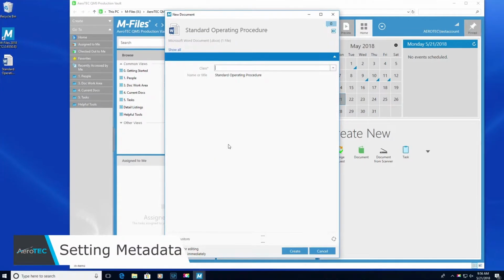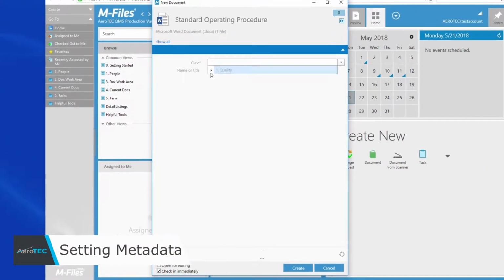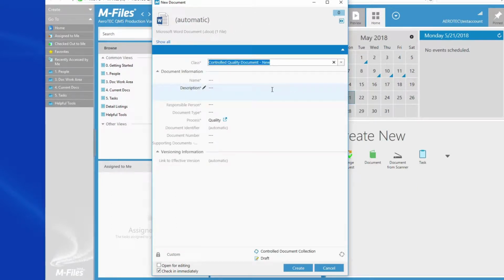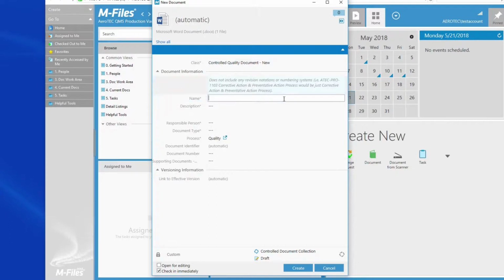I need to set the class first. So if I click the little caret next to quality and select controlled quality document new, that will set the conditions for this particular document. So when I click on that, I'm going to see name first. I'm going to enter the name of the document, which for me is standard operating procedure. You don't want to enter any of the identifiers, any document numbers, anything like that on this, because that will be added later and it automatically generates that.